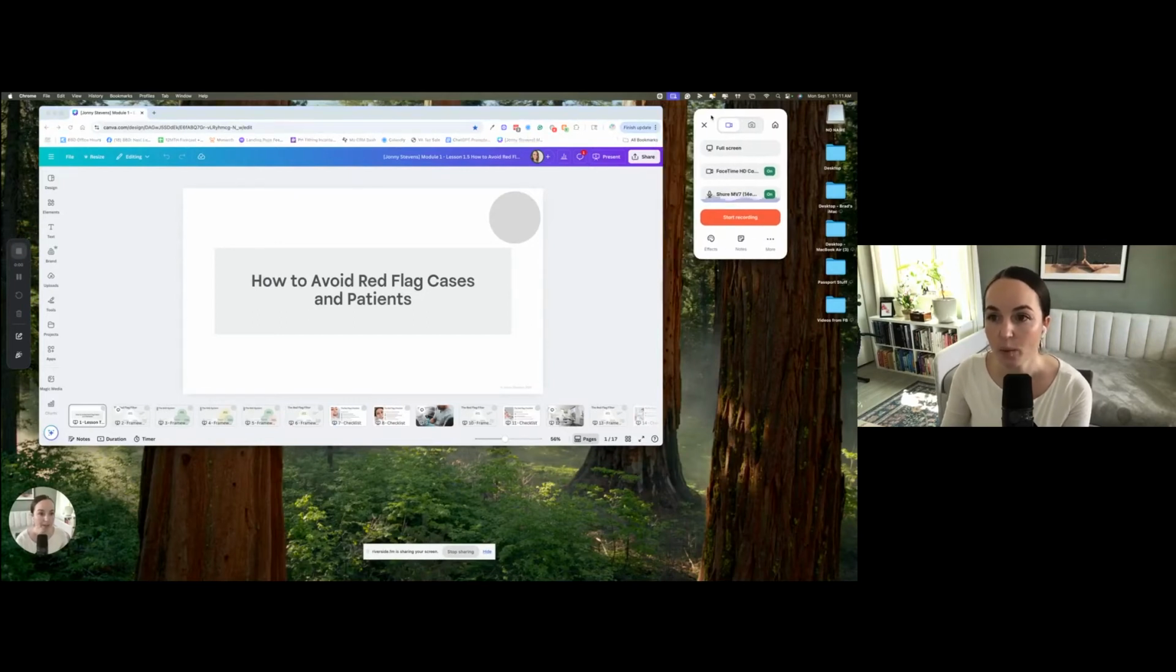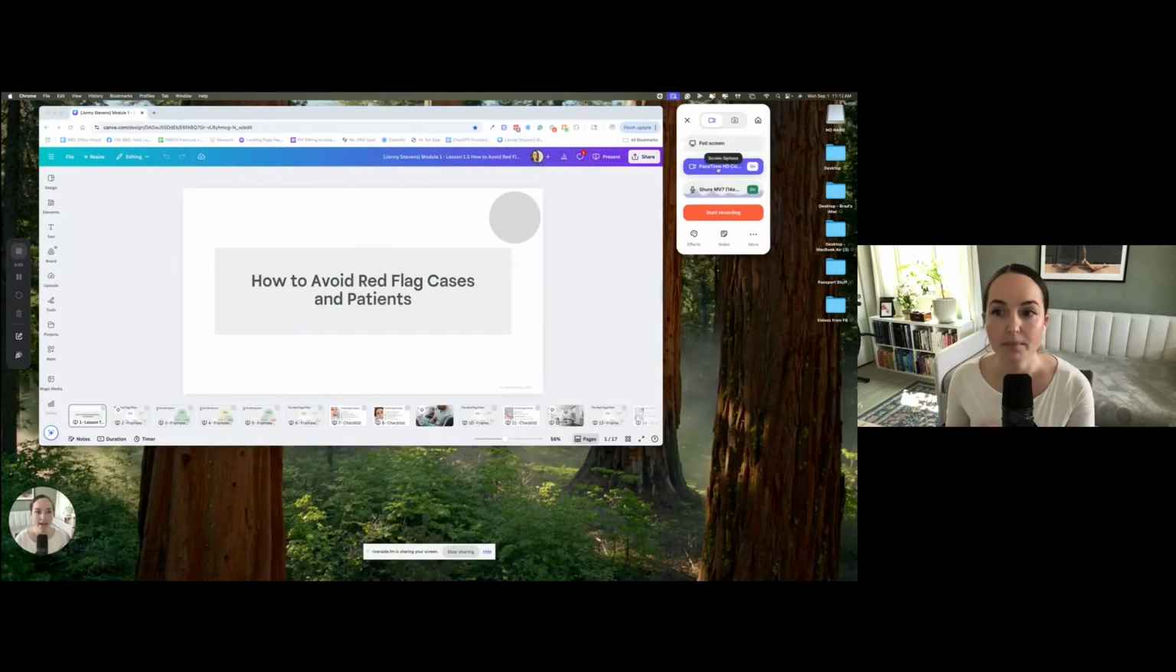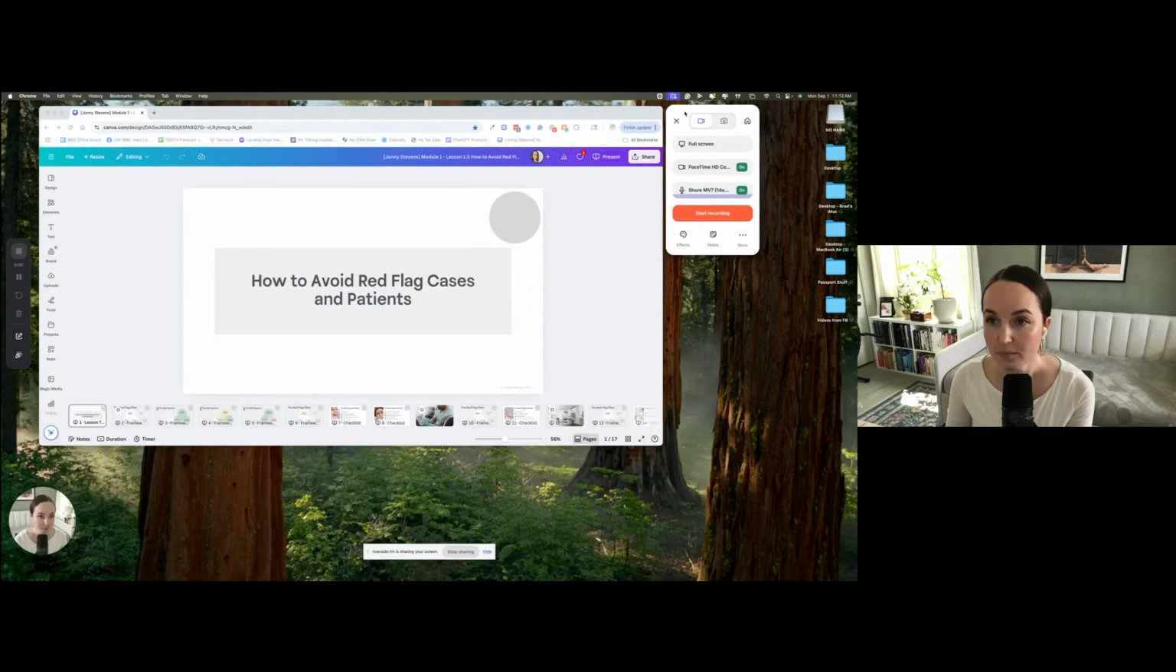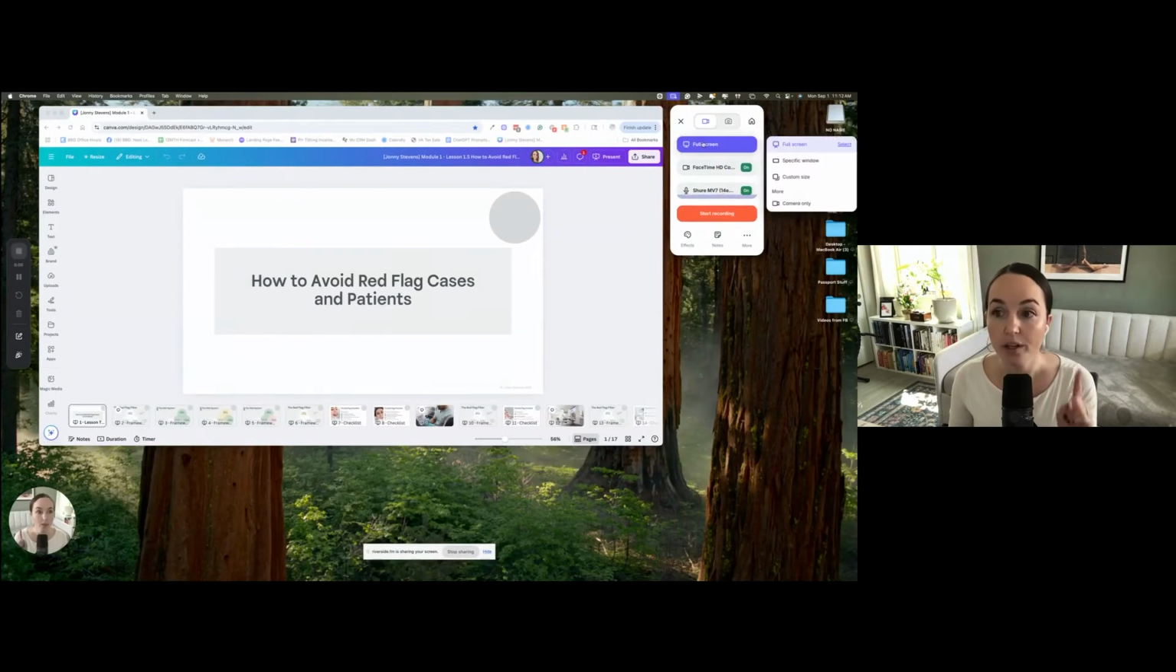So now I'm in a place where my settings are correct, my microphone and my camera are selected correctly. Now we're actually going to select the screen that's showing. What we're going to select is custom size. But before we can select custom size, you need to first hit present.